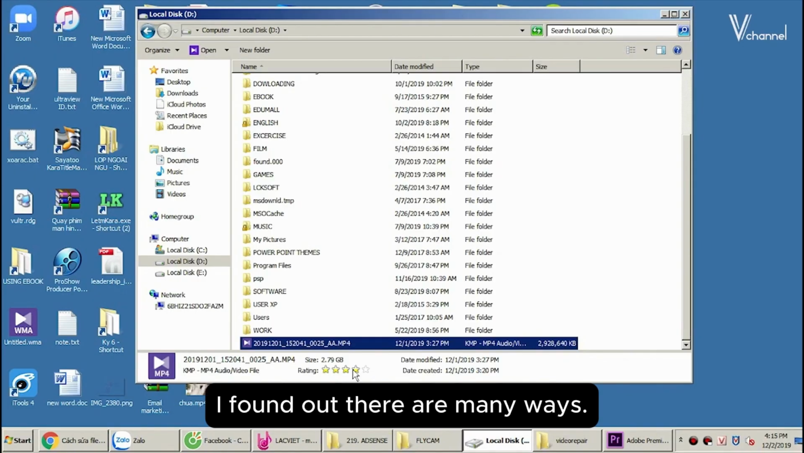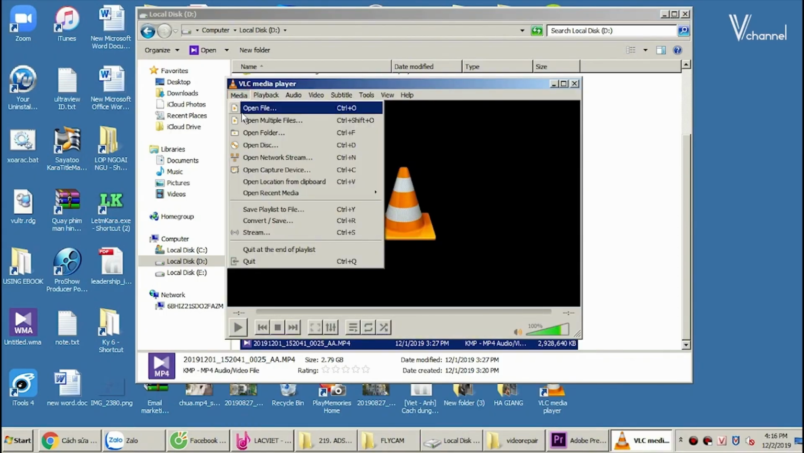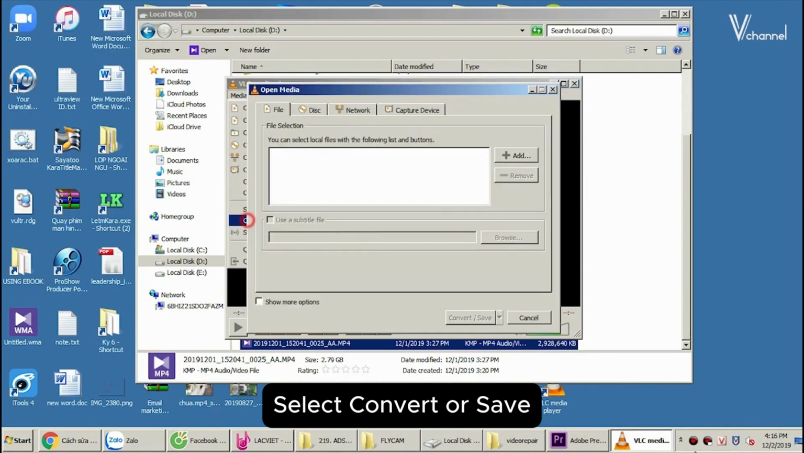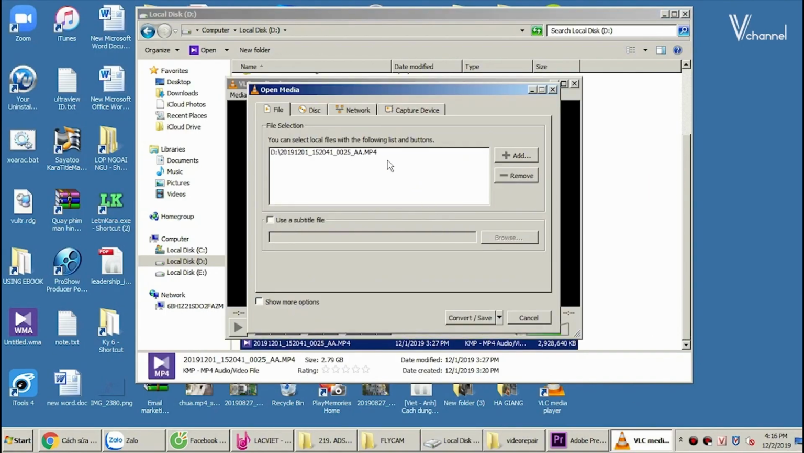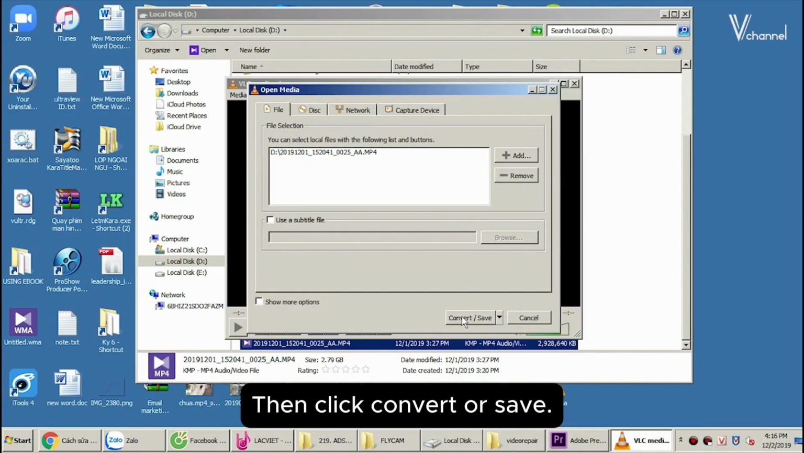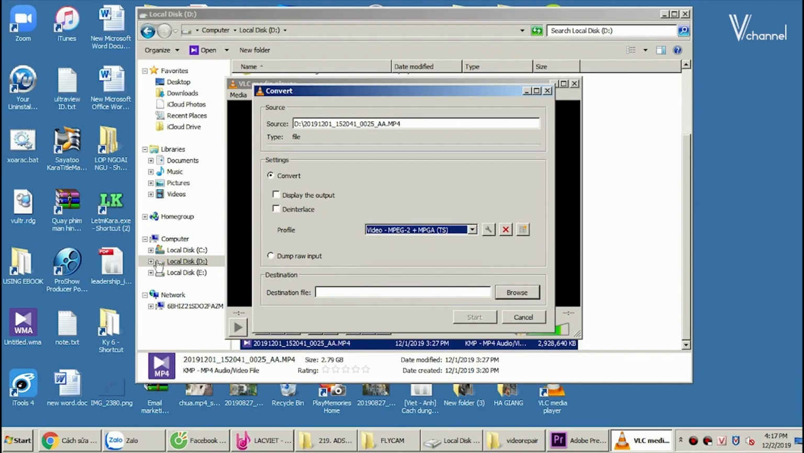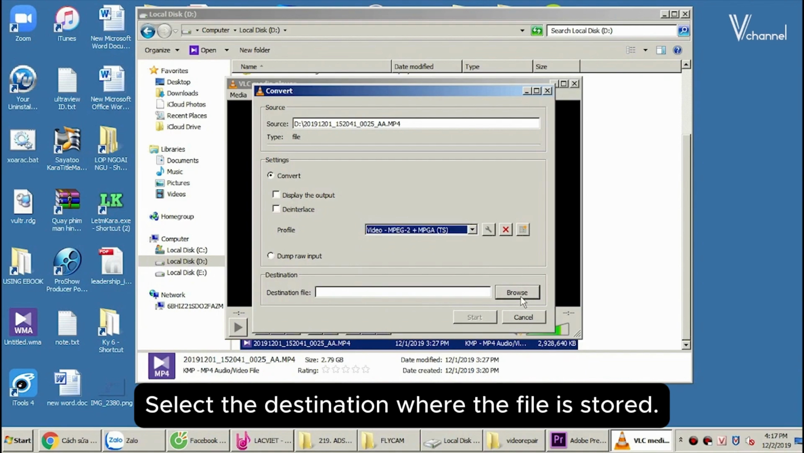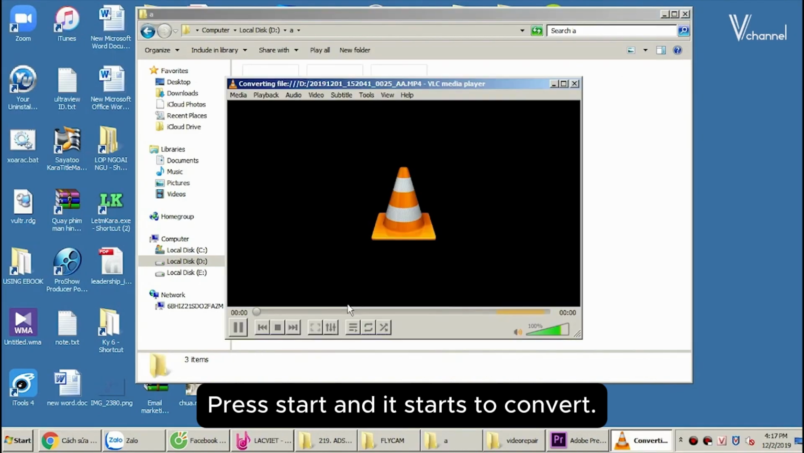I found out there are many ways. The first way is that I use VLC media player. Select Convert or Save. You add the file, then click Convert or Save. This combo box is MPEG. Select the destination where the file is stored. Well, I chose it here. Press Start and it starts to convert.